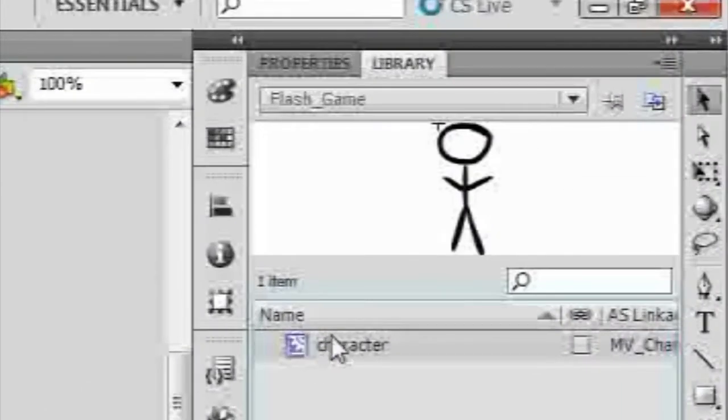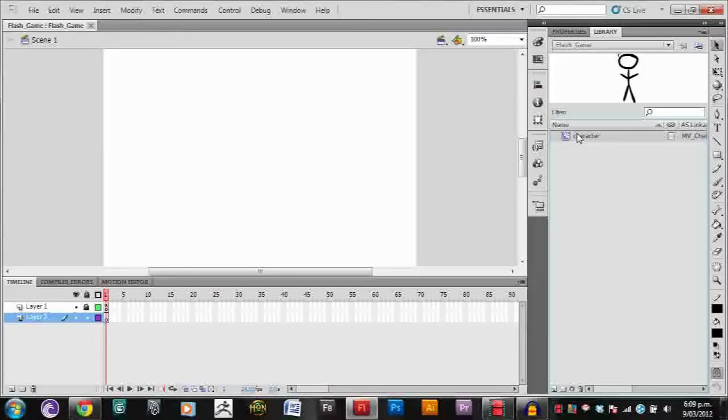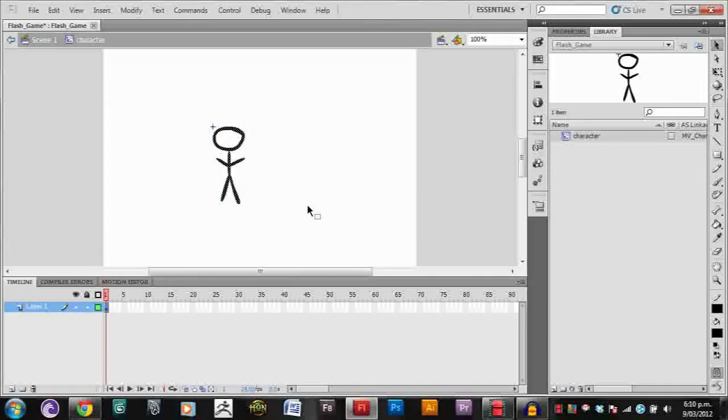Go to the library and click on the character we had before and drag him on stage. Make sure you're dragging him onto the second layer. Now double click the character. This is where we can edit the character's appearance.